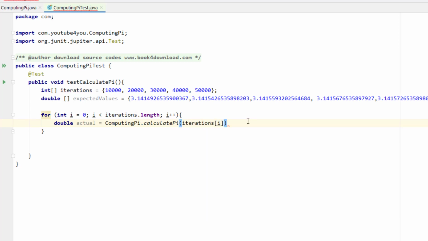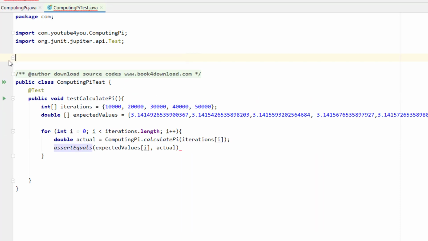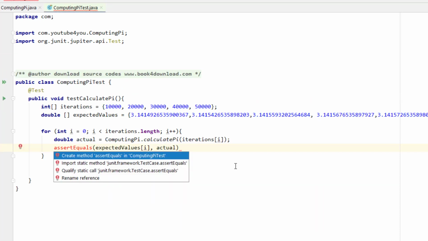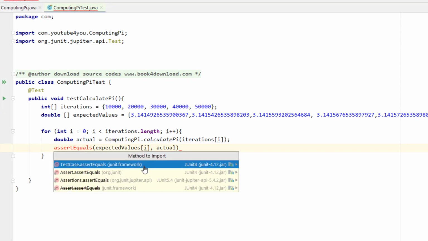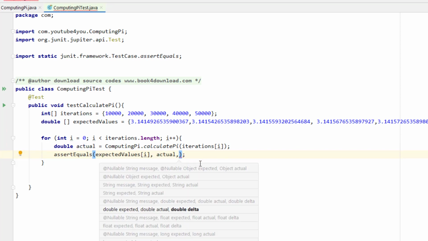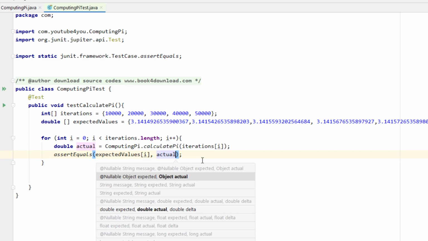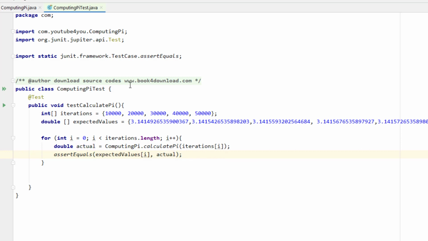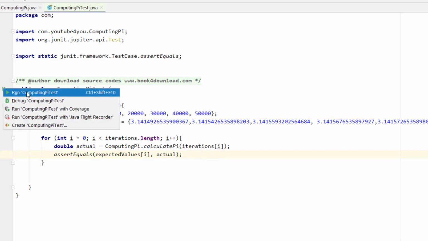Okay, and then we use assertEquals, and here we pass the expected values at index i, and then we also pass the actual. Let's see if I'm right. Yes, we import it from this class, and then here we can have the tolerance. Let's say we add the minimum acceptable error, but for now I'm not going to do that. I just want to try to test this and see if it works.